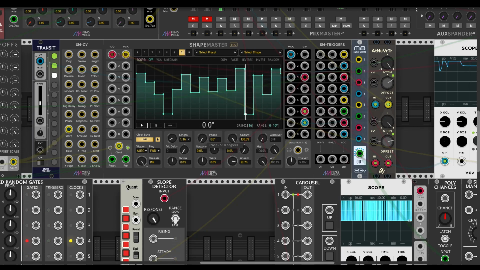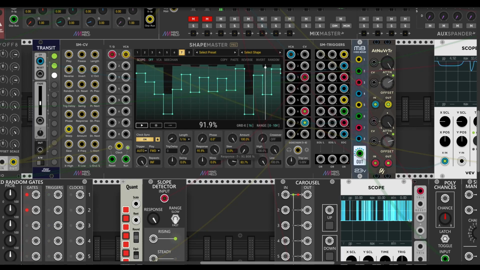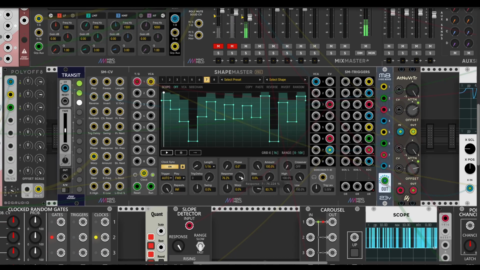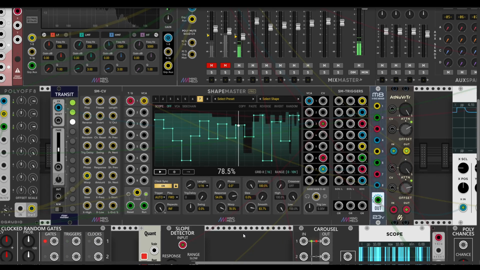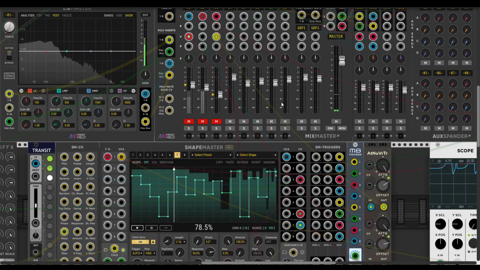And those ShapeMaster features like phase, response. Actually, response sometimes works for step responses as a compression, so we don't need an inverter for that. Of course, we have warping stuff in there. So that was a trick with a step sequencer with quantizer.